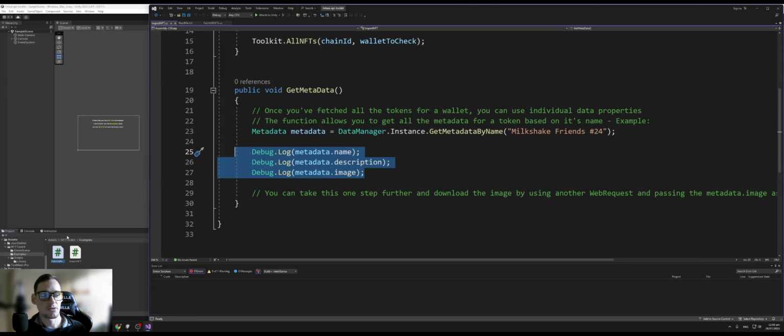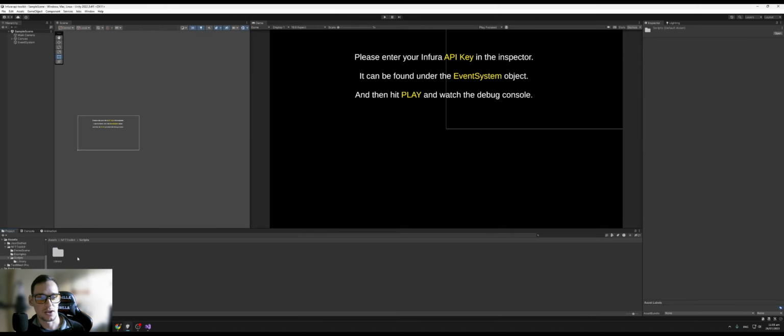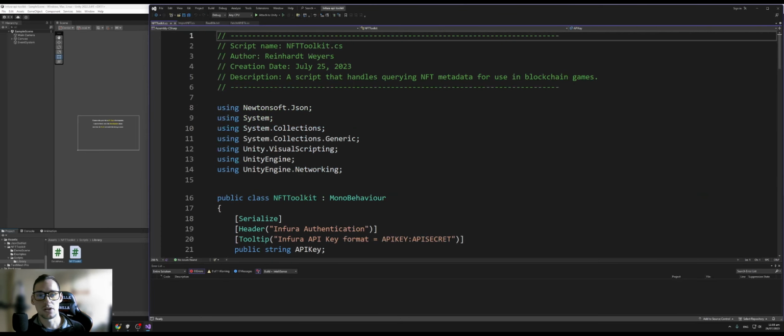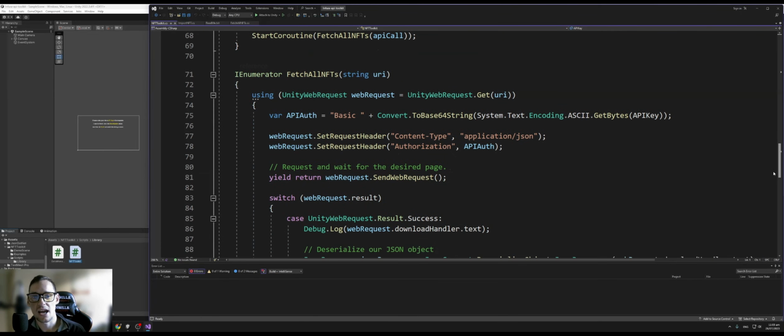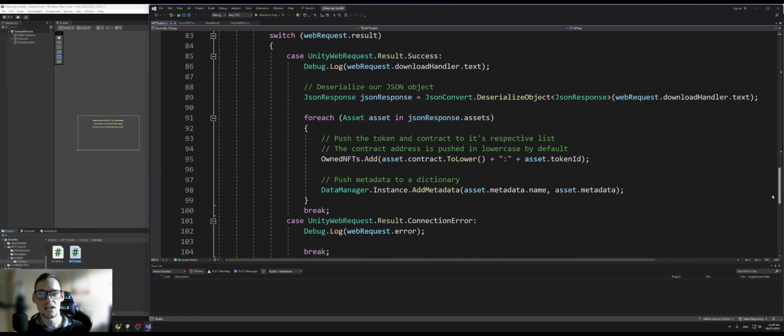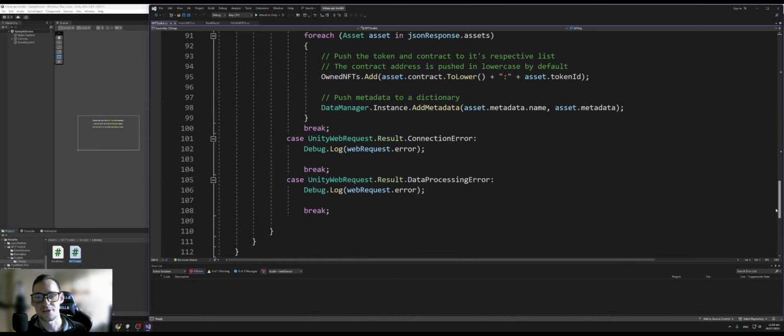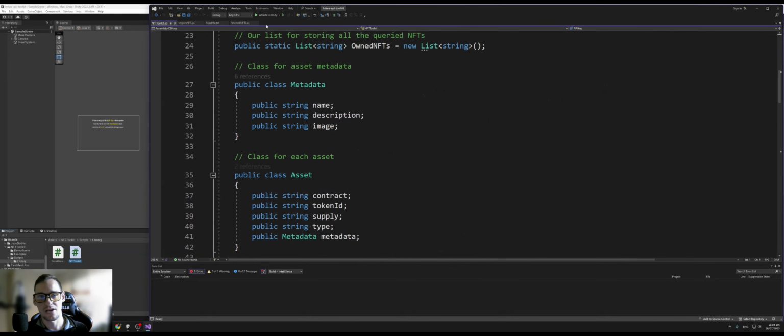The actual library file for it is in here as well. So if we go to scripts, library, we go to the toolkit itself, everything is here. If you want to edit the web request for it, the coroutine, you're more than welcome to do it. It's completely open source, so change this however you feel you need to change it.